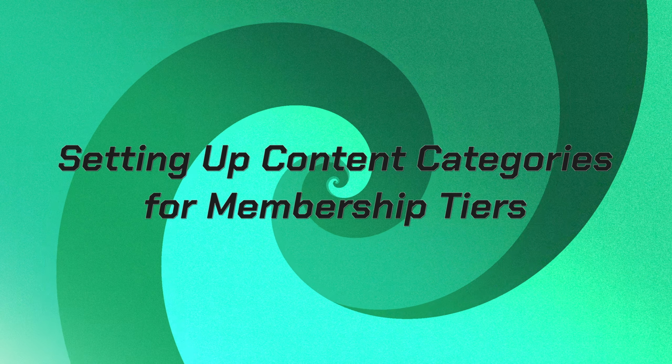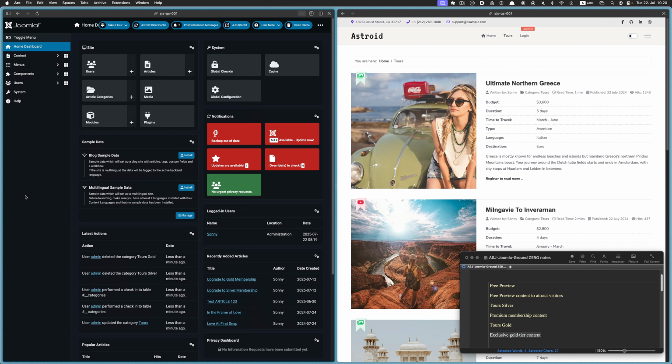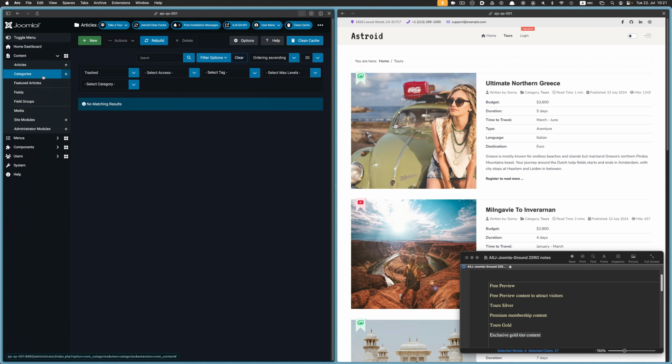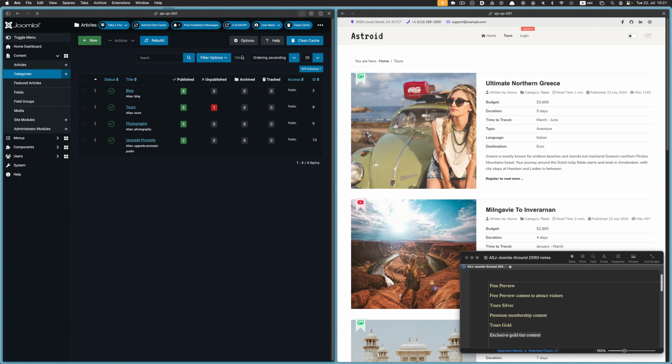We're going to start organizing our content using categories instead of managing permissions on individual articles. Now, in the long run, as our site grows, this approach should pay off because you can set access roles once at the category level, and all articles within that category automatically inherit those permissions. We're going to start by navigating to Content, Categories, and we're going to search for our already existing Tours category.